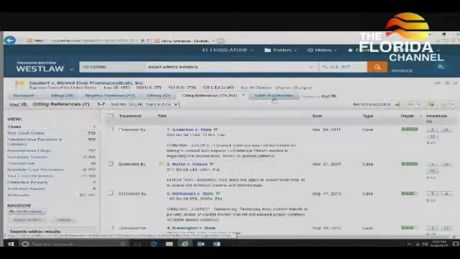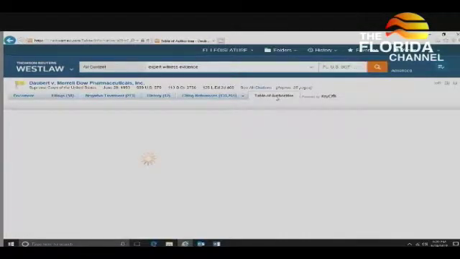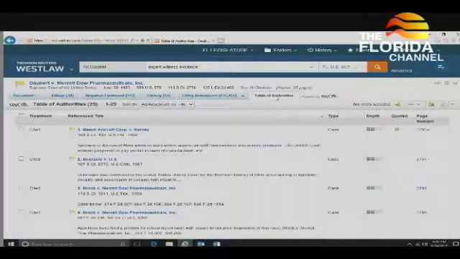And then the last part of KeyCite is the table of authorities. It's sort of like reverse key citing. KeyCite shows you the cases that cite to your document. The table of authorities is giving you a list of all of the cases that are cited to within your case. And it also gives you the KeyCite status of those cases.